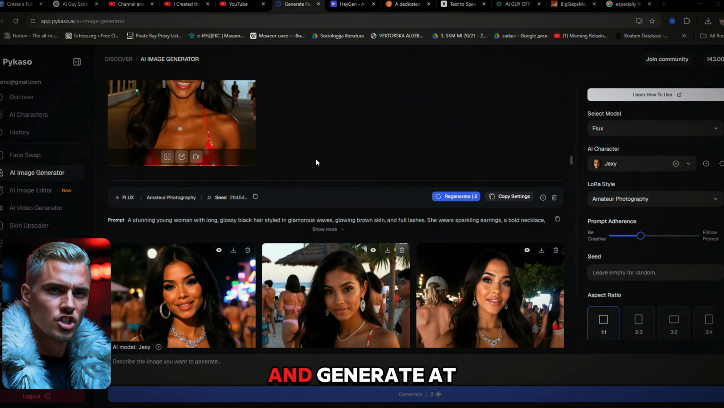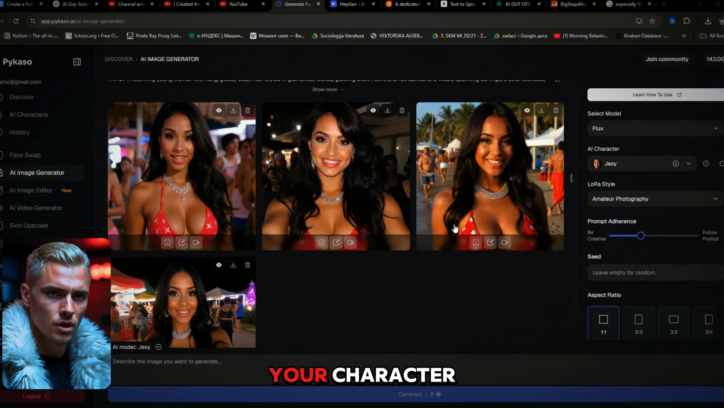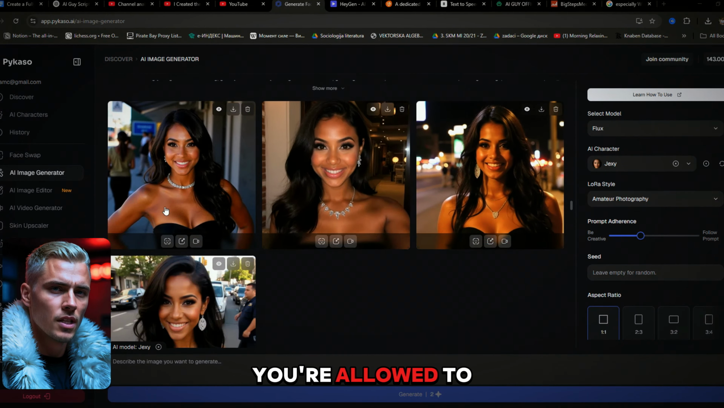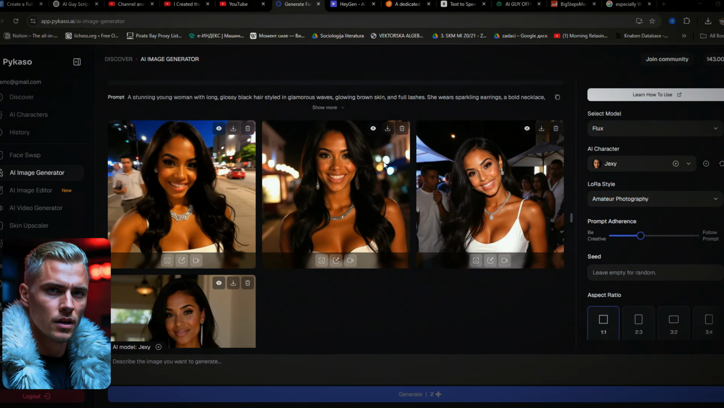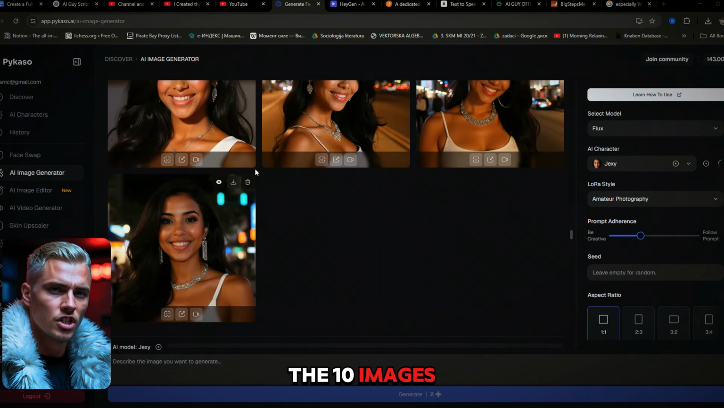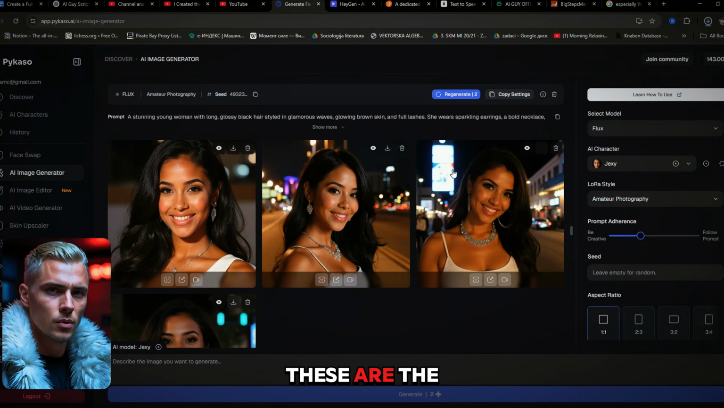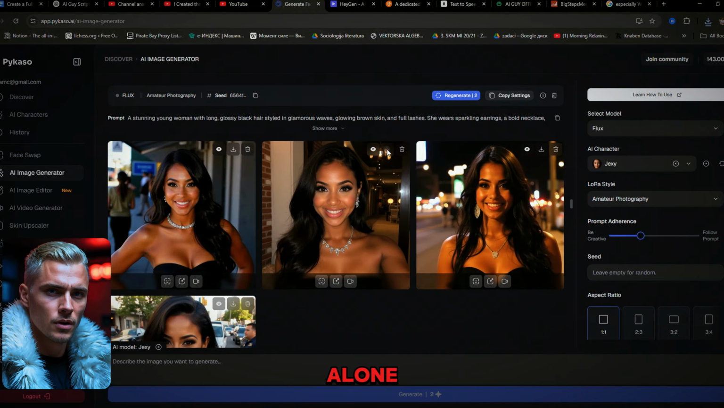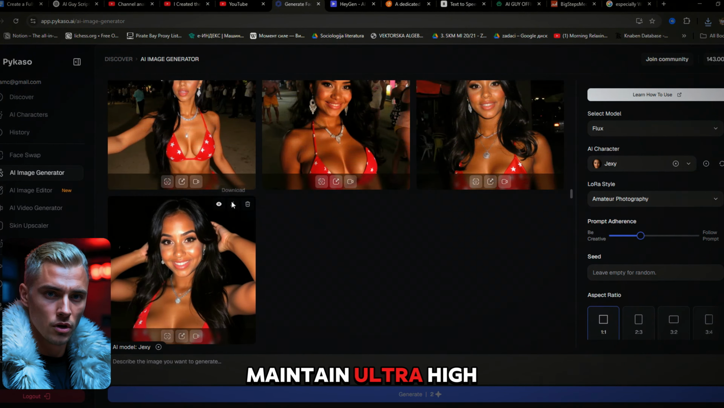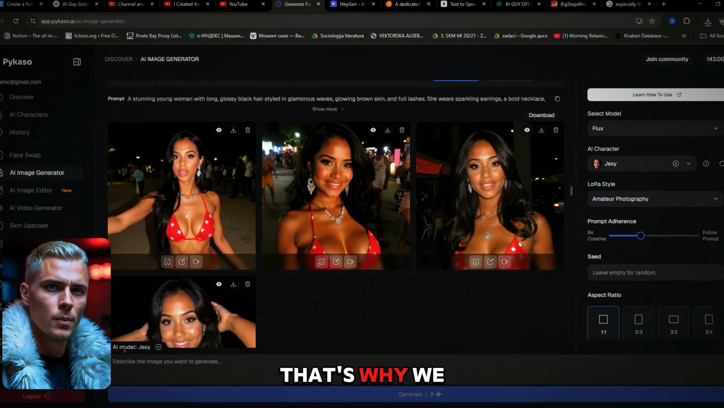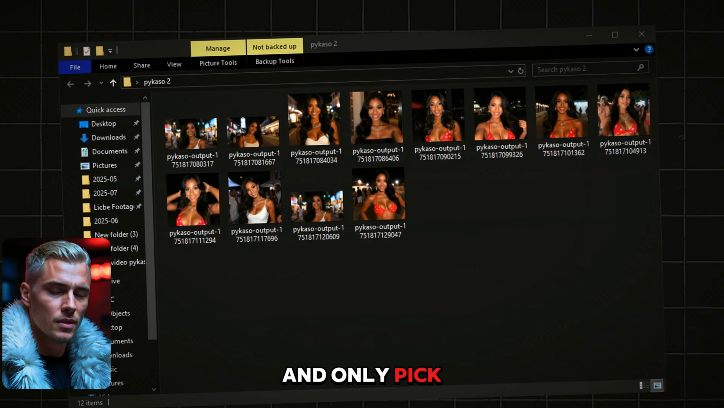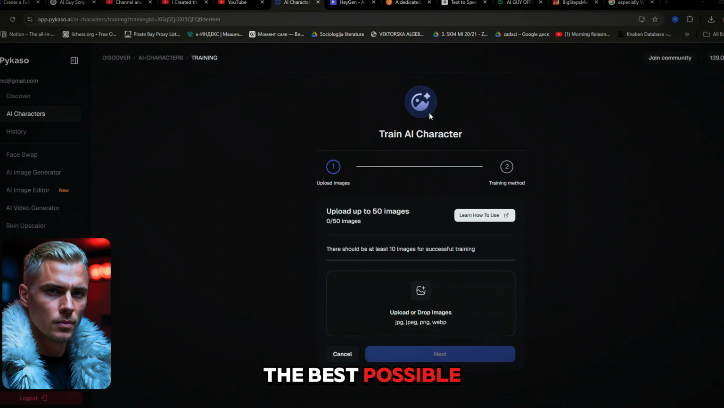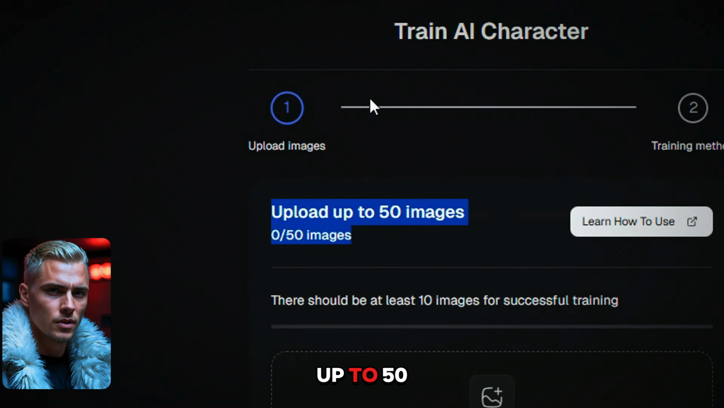Now, go ahead and generate at least 15 to 20 images of your character using the exact same prompt for her appearance. The only thing you're allowed to change is her clothing in the prompt. From those, choose the 10 images that look the most alike. These are the ones we'll use to train the AI. When you generate images using prompts alone, it's hard for the AI to maintain ultra-high consistency. That's why we create a bunch of versions and only pick the very best ones. You can even generate more if you want. For the best possible results, you can train the AI with up to 50 images.